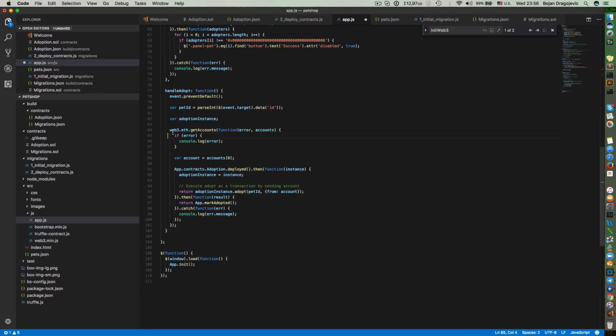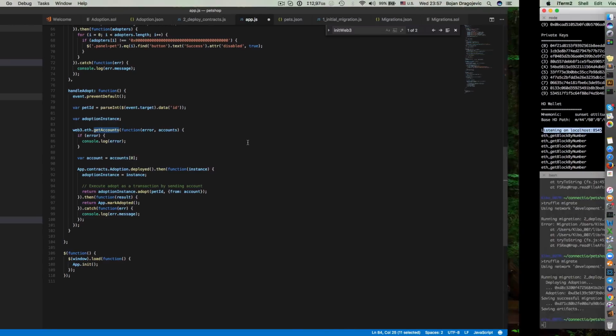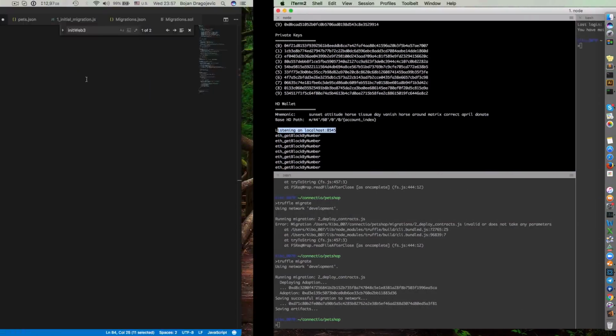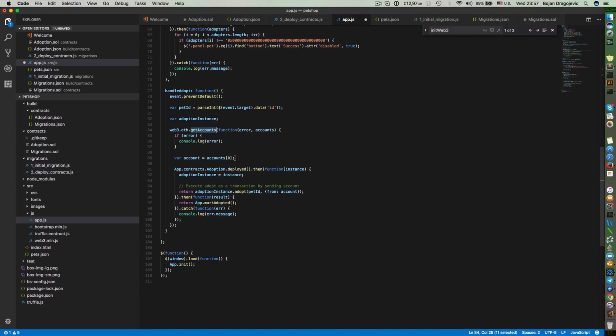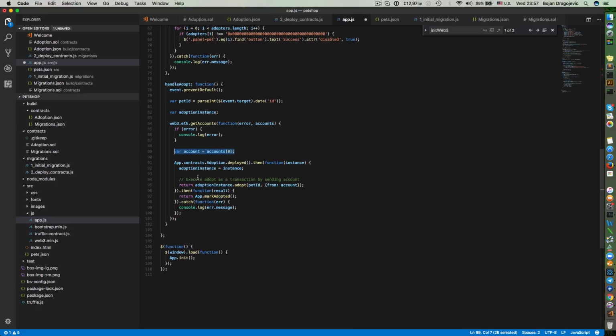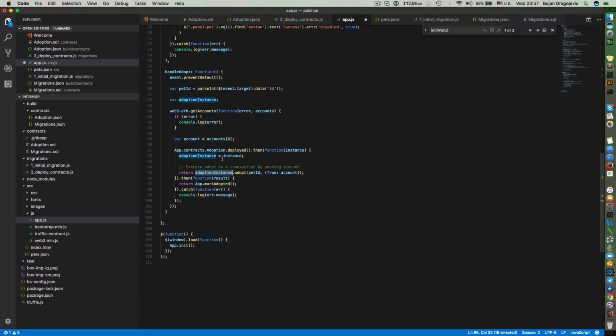So what we're doing here is just Web3 that can interact with the Ethereum network, and it will just tell it, okay, give me all the accounts that you have. These are the accounts on our private network, and for now we will just grab the first one. Then we will say, okay, the app contract adoption deployed on this instance of the contract, call the function adopt and pass pet ID, and also we need to pass account.